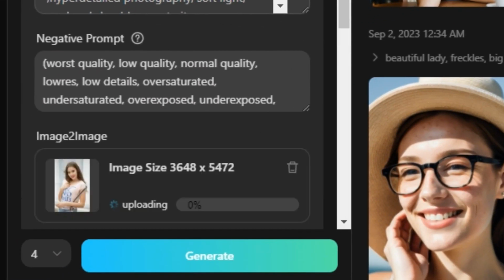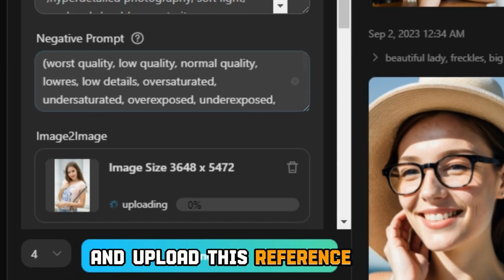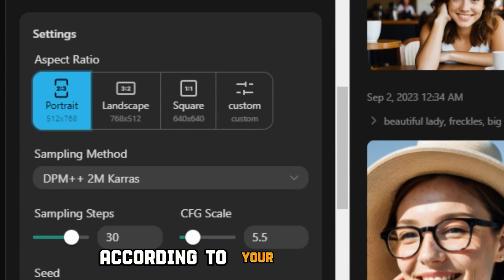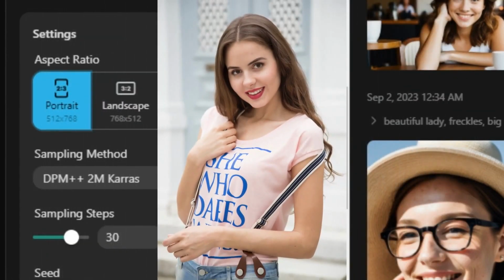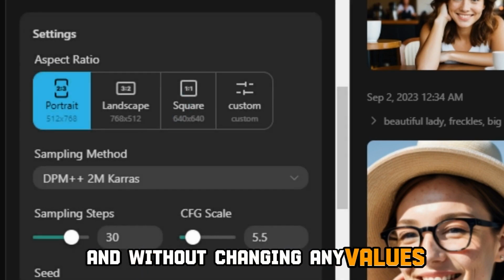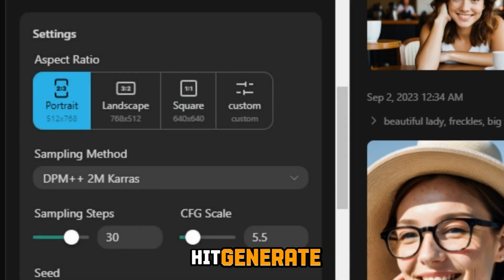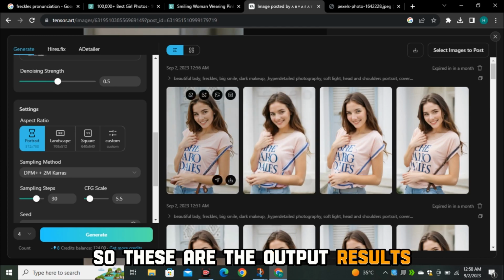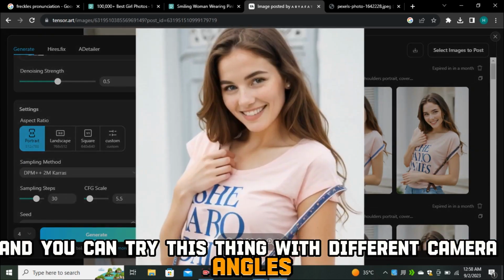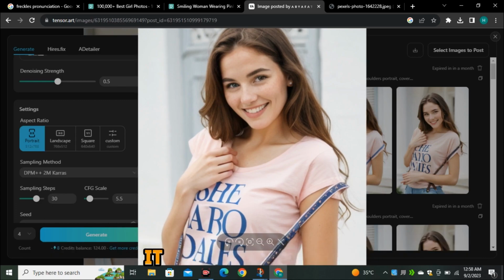Now let's say you want her to pose differently. So let's say I want her to pose like this lady. So I'm gonna go to the image to image option and upload this reference image. And then make sure to select the aspect ratio according to your input image. So our input image is in a portrait ratio. So I'm gonna select the portrait style and without changing any values, I'm gonna simply hit generate. So these are the output results and she's exactly posing like her. And you can try this thing with different camera angles, different poses, different environments. It all depends on you.